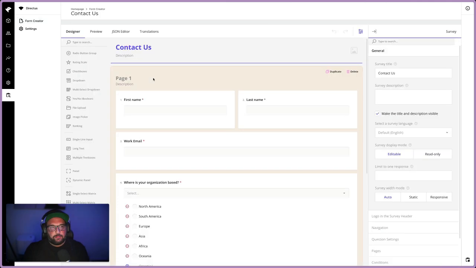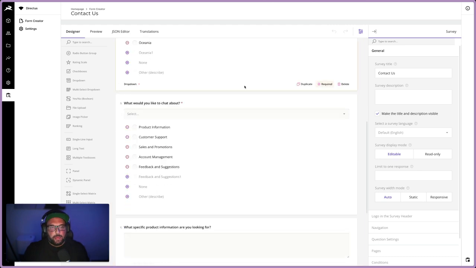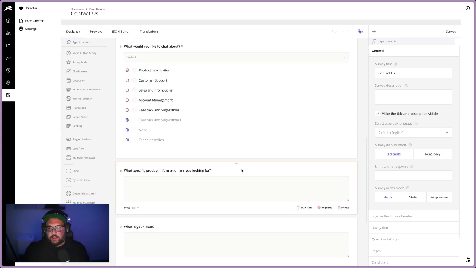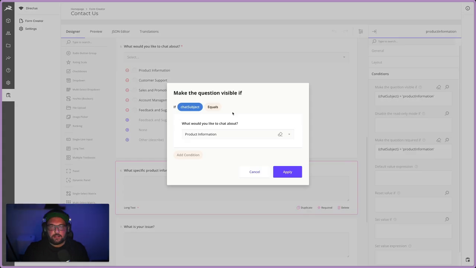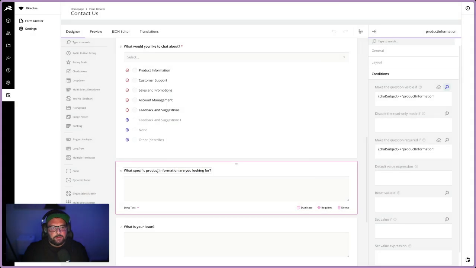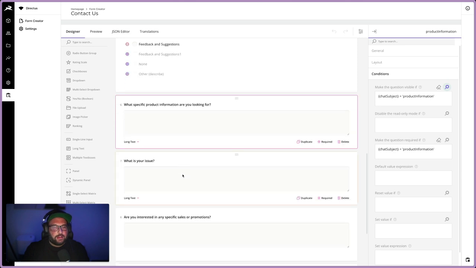I'll start with the form builder portion. Here we have the basic form, two columns: first name, last name, work email. We have a drop down with some choices, subject of the form. In here we have our first condition. For example, I have a condition here that says if the subject is product information, then we will display what specific product information are you looking for. If they choose customer support, then instead it's going to be what's your issue.